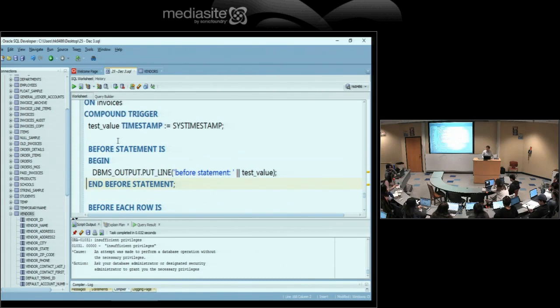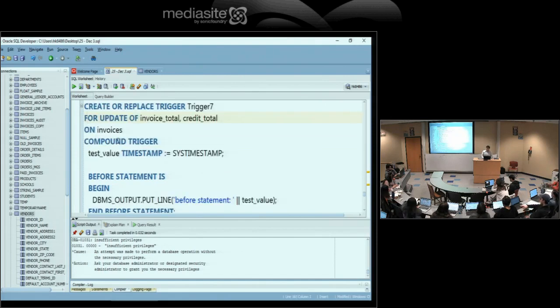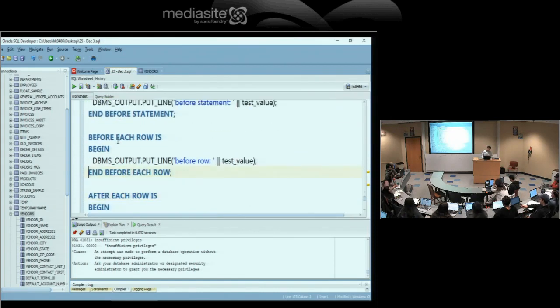In normal triggers, we had one block, begin, end. That would be just the block for the trigger. In compound triggers, we can have multiple blocks. For each situation, we can have a block. We can have a block before a statement. This runs before the update statement, before updating the invoices. Before each row is another kind of block. This block runs before each row that is being updated in the invoices. So it can run 100 times for a statement.